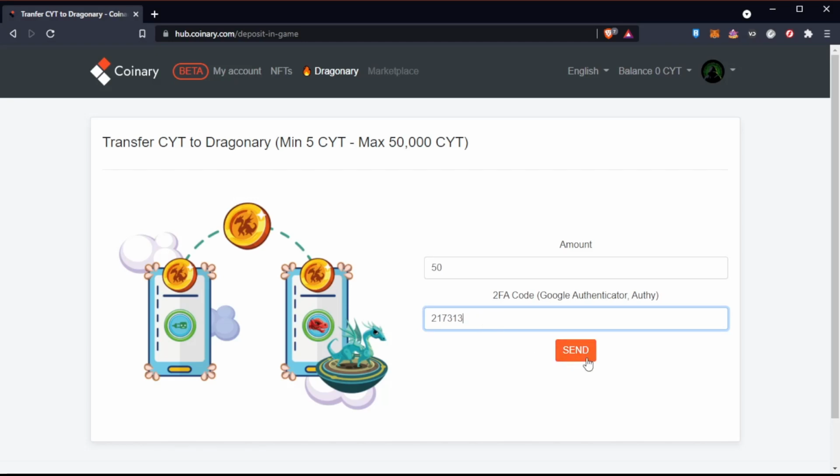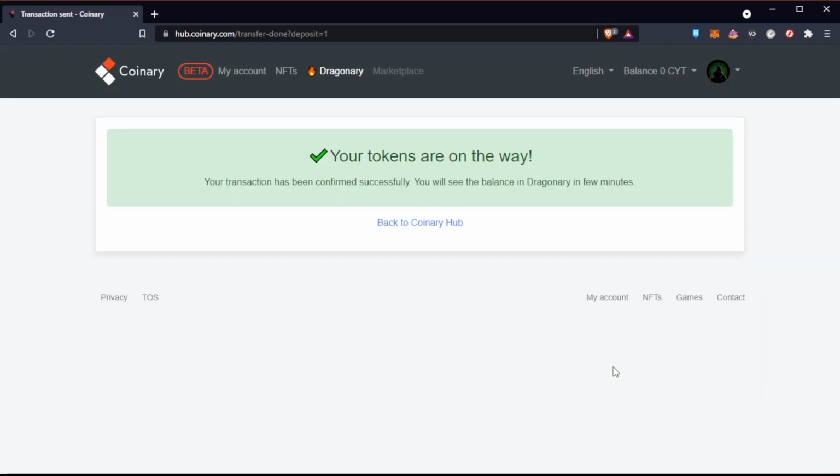All right, and I will hit send, and there we go. My tokens are now being sent to my in-game CYT wallet. So it may take probably a minute or two. All right. And we will check that if we have received that in game.